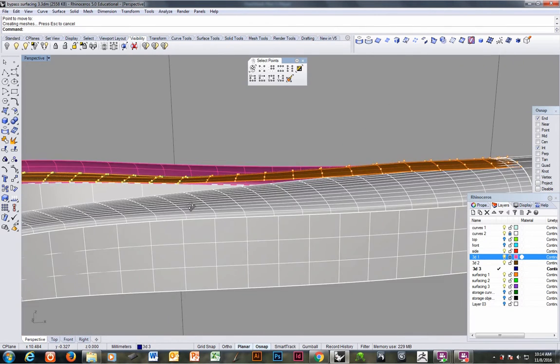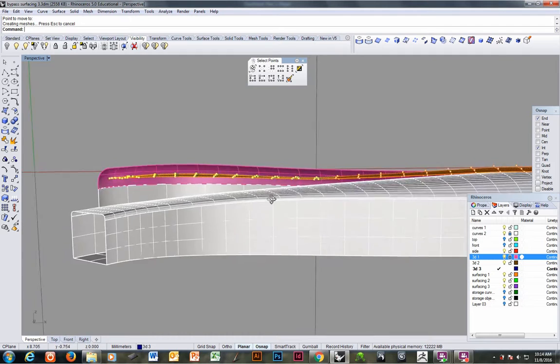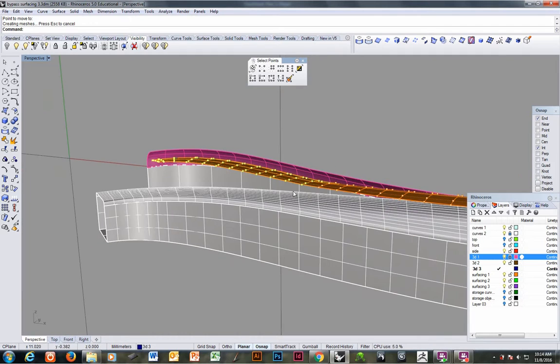Now I'm going to take a look. I want this row of points to still remain higher than my stones.